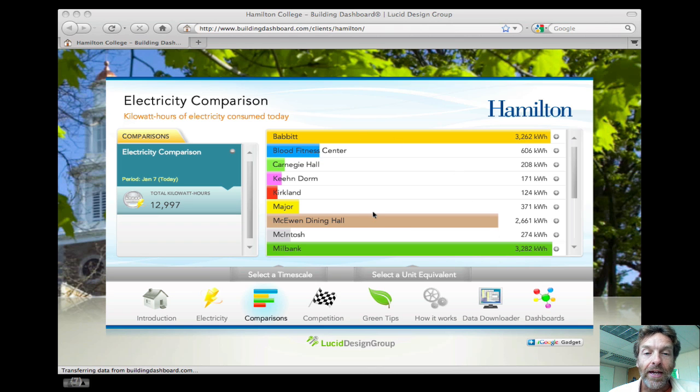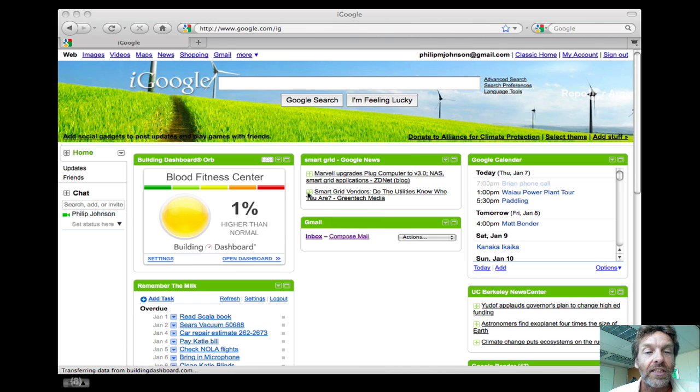And you can see you can compare, and in fact they even have extensions such as the ability to create a Google gadget from the website which will display for a single building its current usage, and it's updated when you refresh the page.